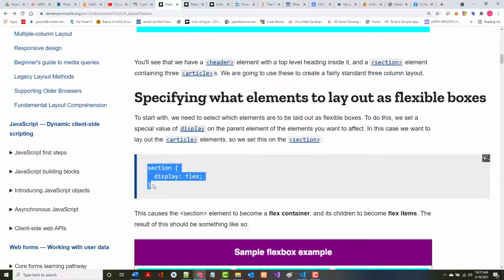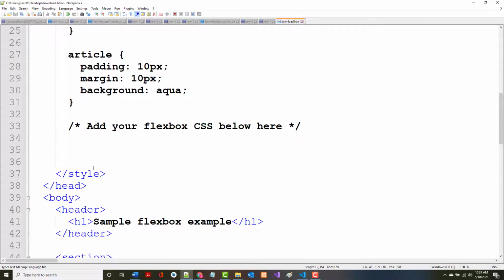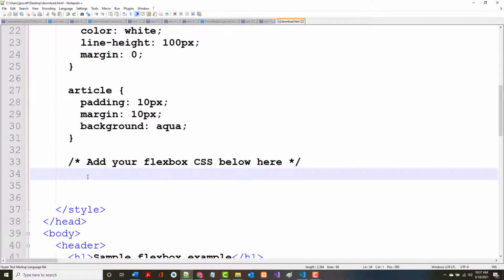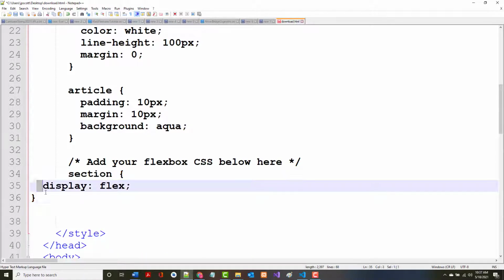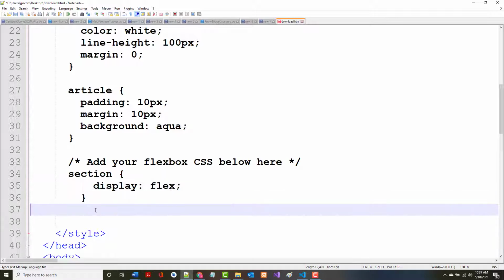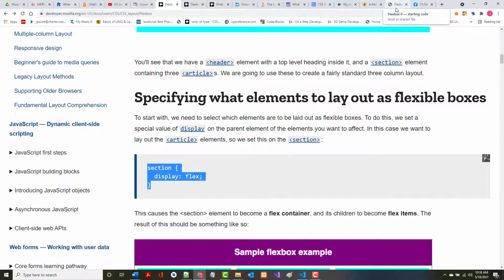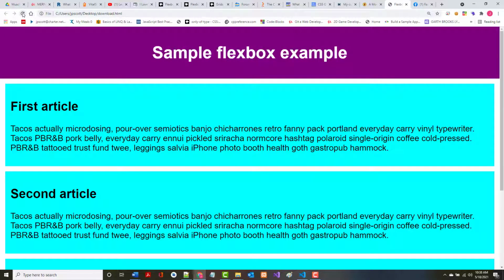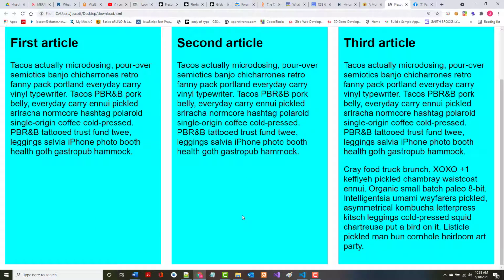But we want to tell the sections to display flex. So that's what we're going to do. Just making that one change in our CSS. All right, so section display flex. That's it. And what you can see is what looked like this now looks like this. And I guess these first two are the same, and the third one has got more stuff in it.